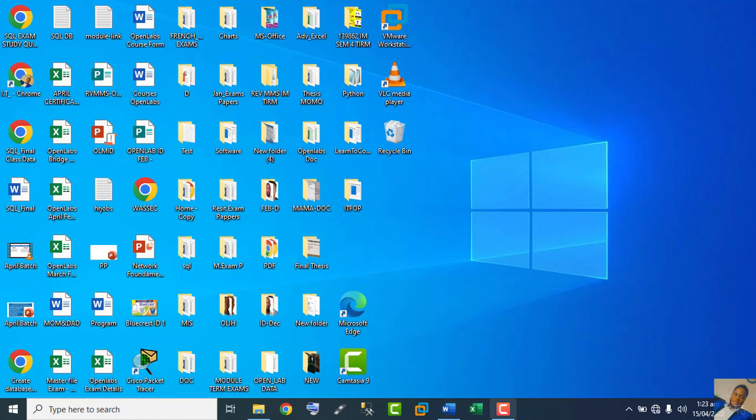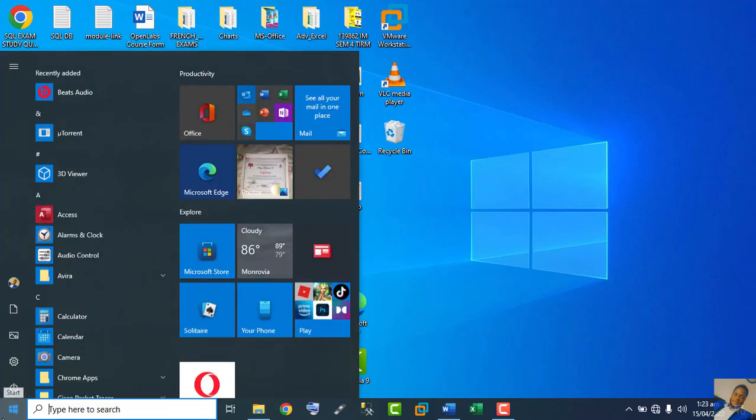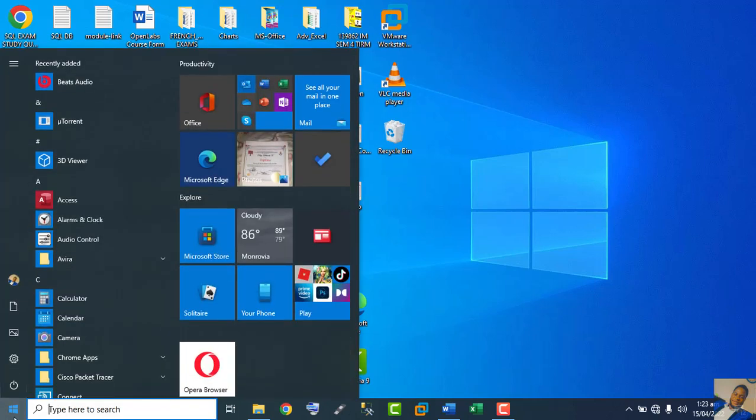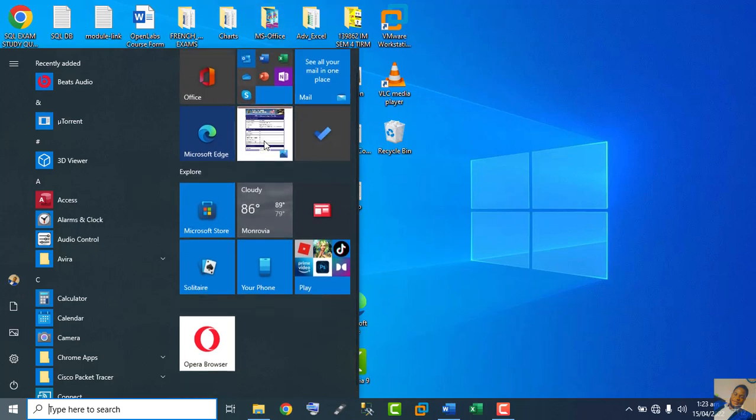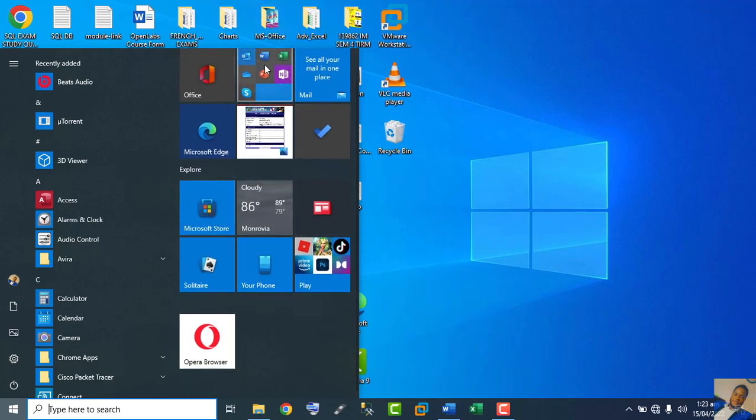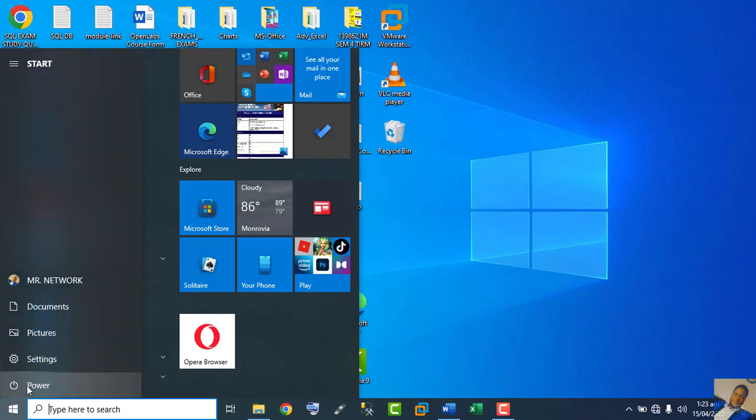So let's look at the far left side of the taskbar. Here is the Windows key, so we can click on the start menu. You can click here, then this is the start menu. The start menu will show you applications that are already installed on your system. The start menu also has the power option. In case I want to shut down my computer, I can click the start menu, come to the power option, and then I can shut down. I can also restart.